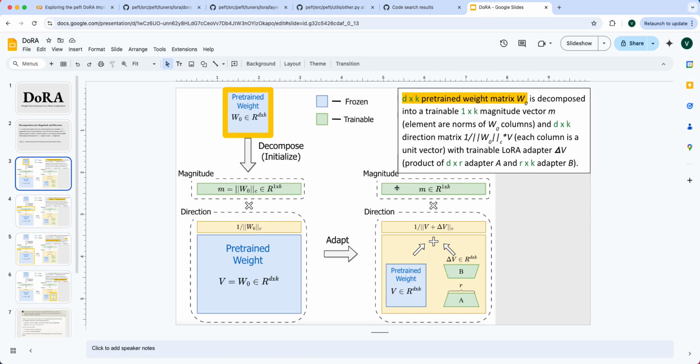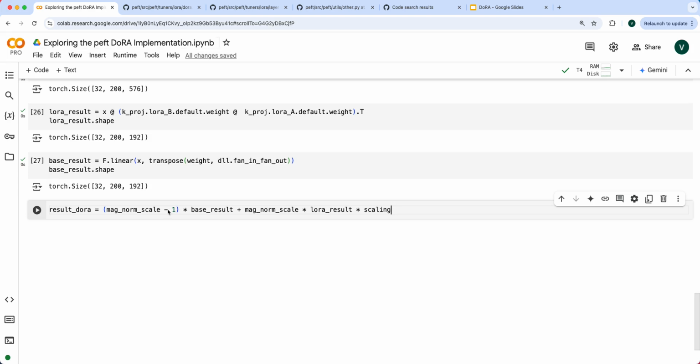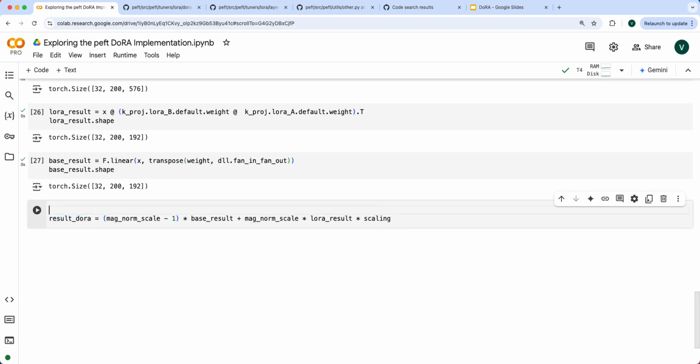If we go back here, we are just taking our magnitude over our norm, which is called mag norm scale, and we multiply it by V plus delta V. So here's V and here's delta V. So what I would expect, and this took me a bit of conversation with Claude, is something like this: result times scaling, mag norm scale times V plus delta V. And our delta V is scaled because that's one of the hyperparameters in LoRA. But why is there this -1, right?